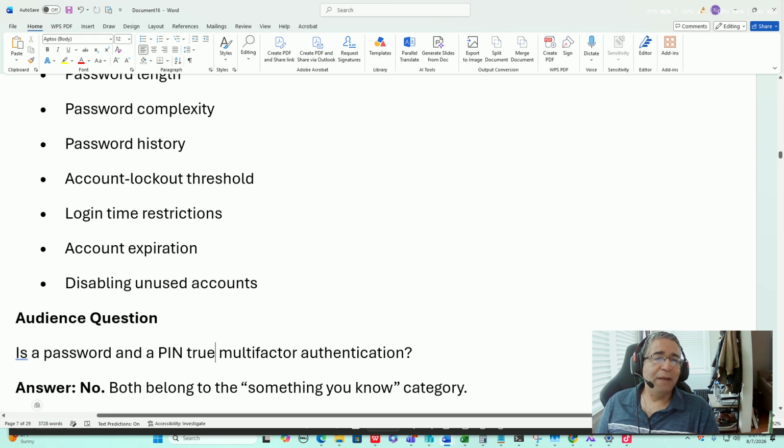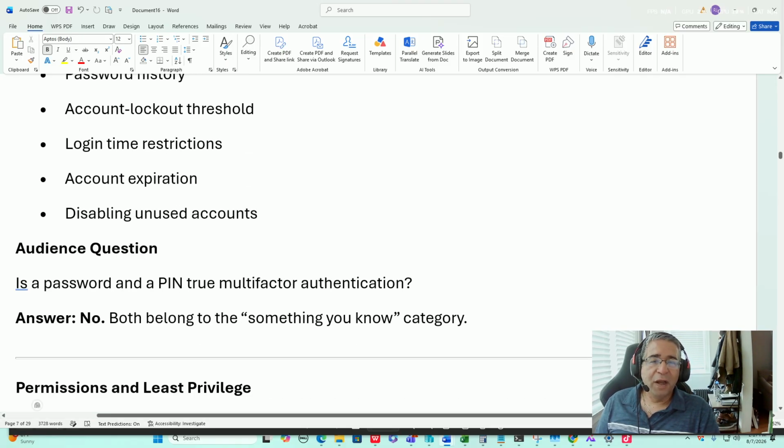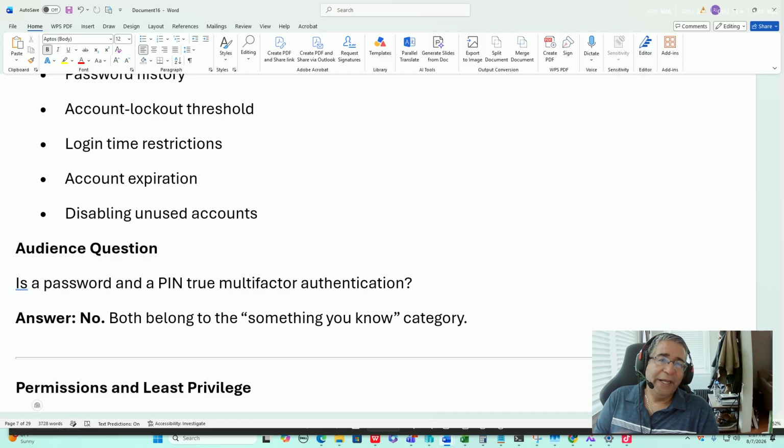So, is a password and PIN a true multi-factor authentication? No, they both belong to the something that you know category. No one's going to back up his stuff. By the way, he wasn't that important.